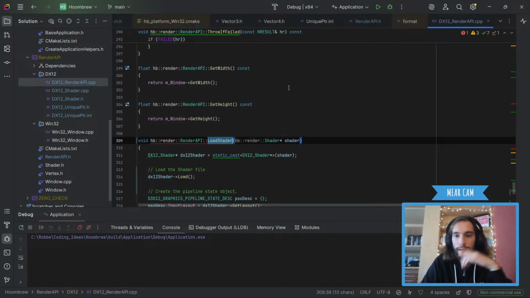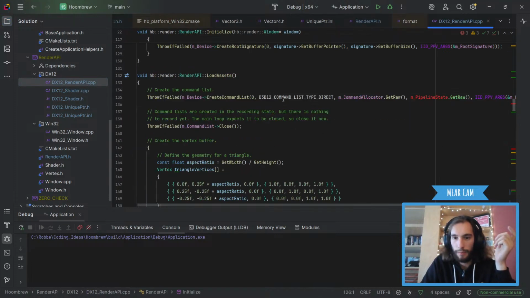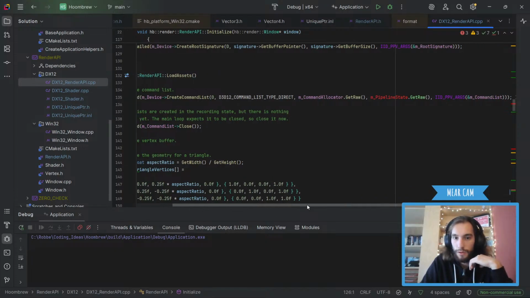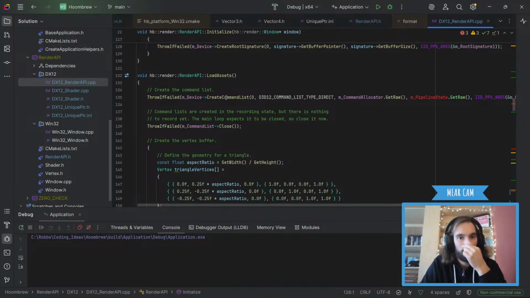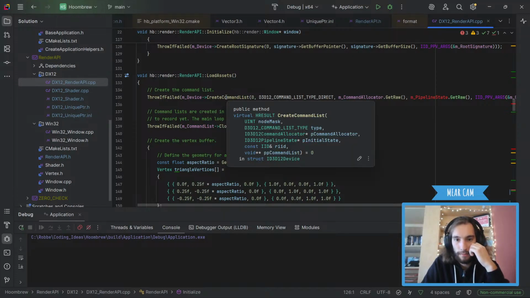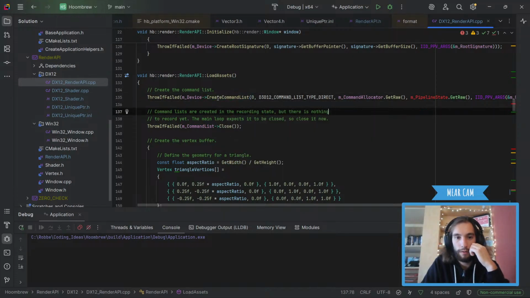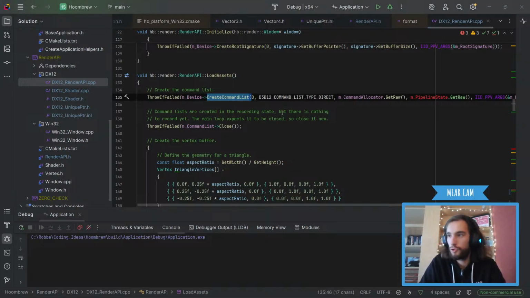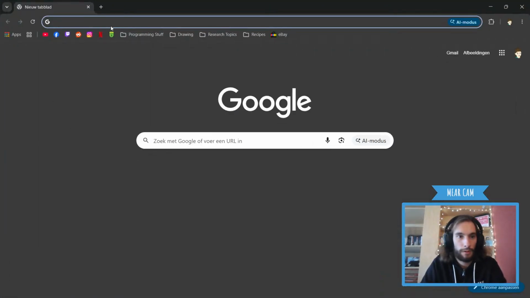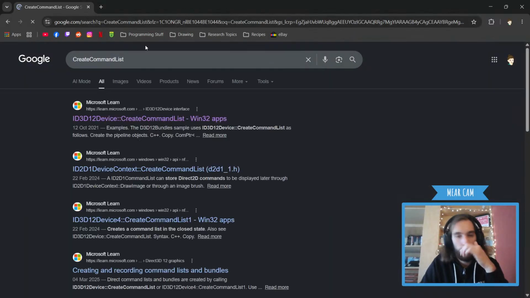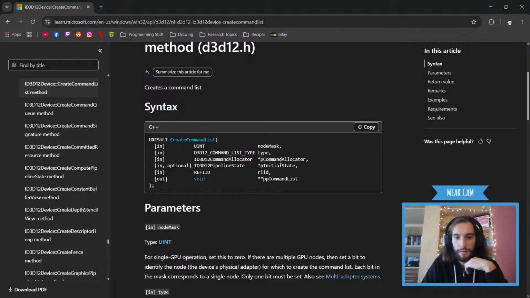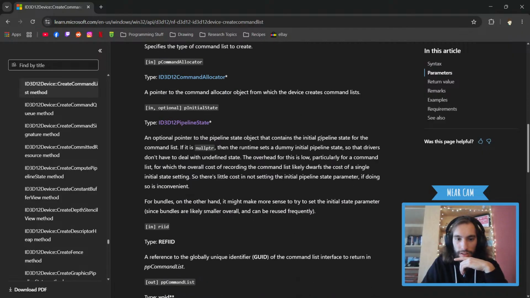Okay, what was I doing? Okay, so the render API, this is going to give issues now because we removed the pipeline state object. So wait, we need to create a command list per pipeline state? Oh no, this is the initial state. Hold on, I need to check this because I'm not sure. Where's my, yes, this one. Since this is initial, does that just mean this is the initial state and we can change it later?